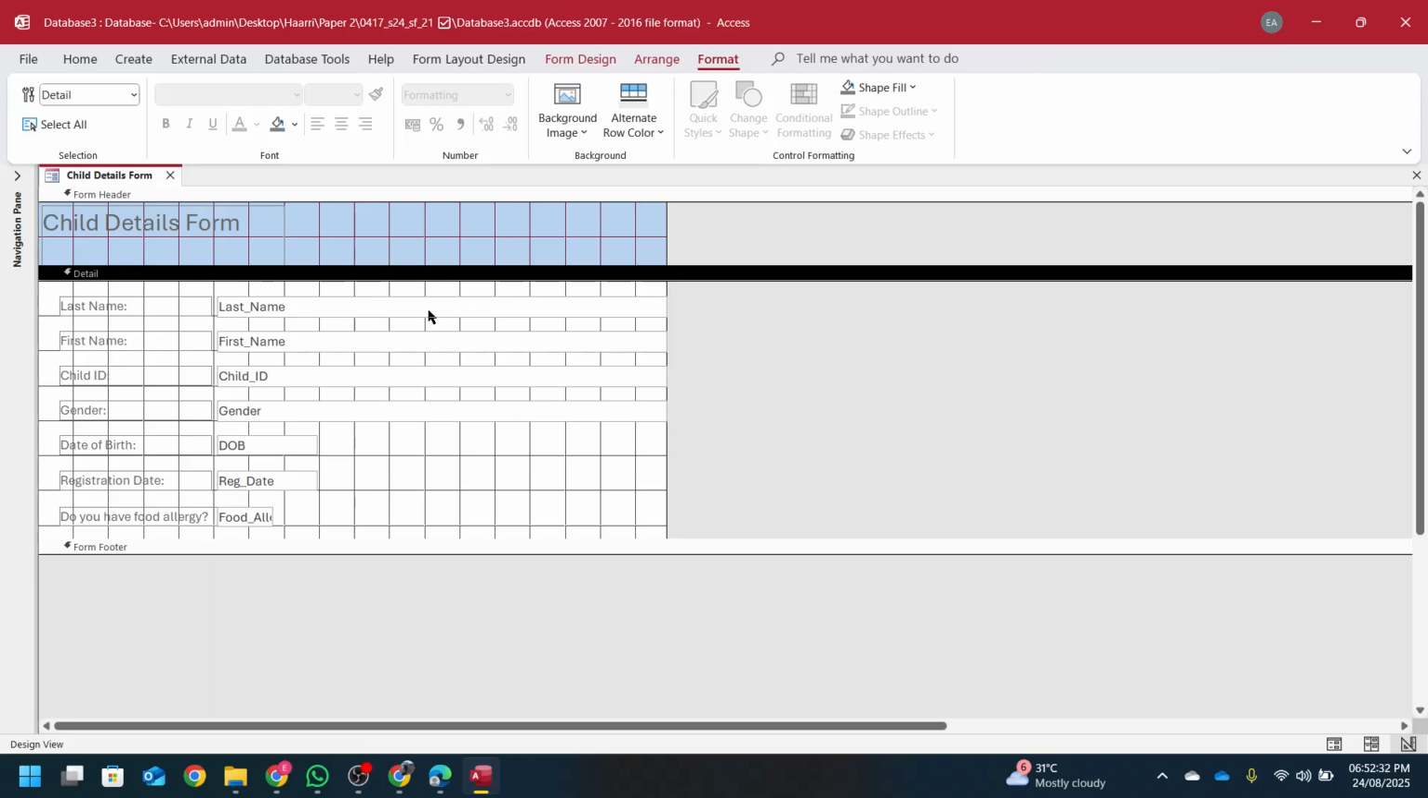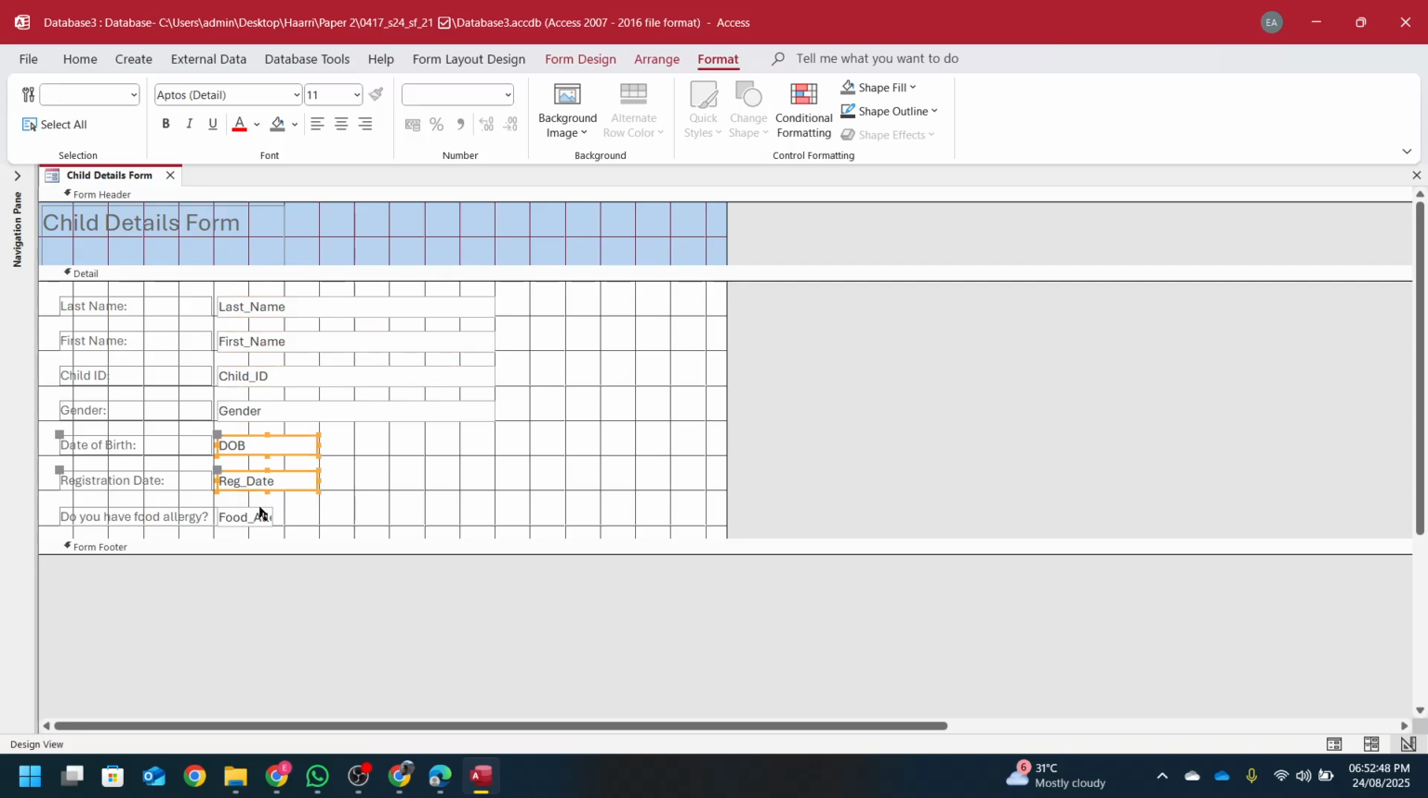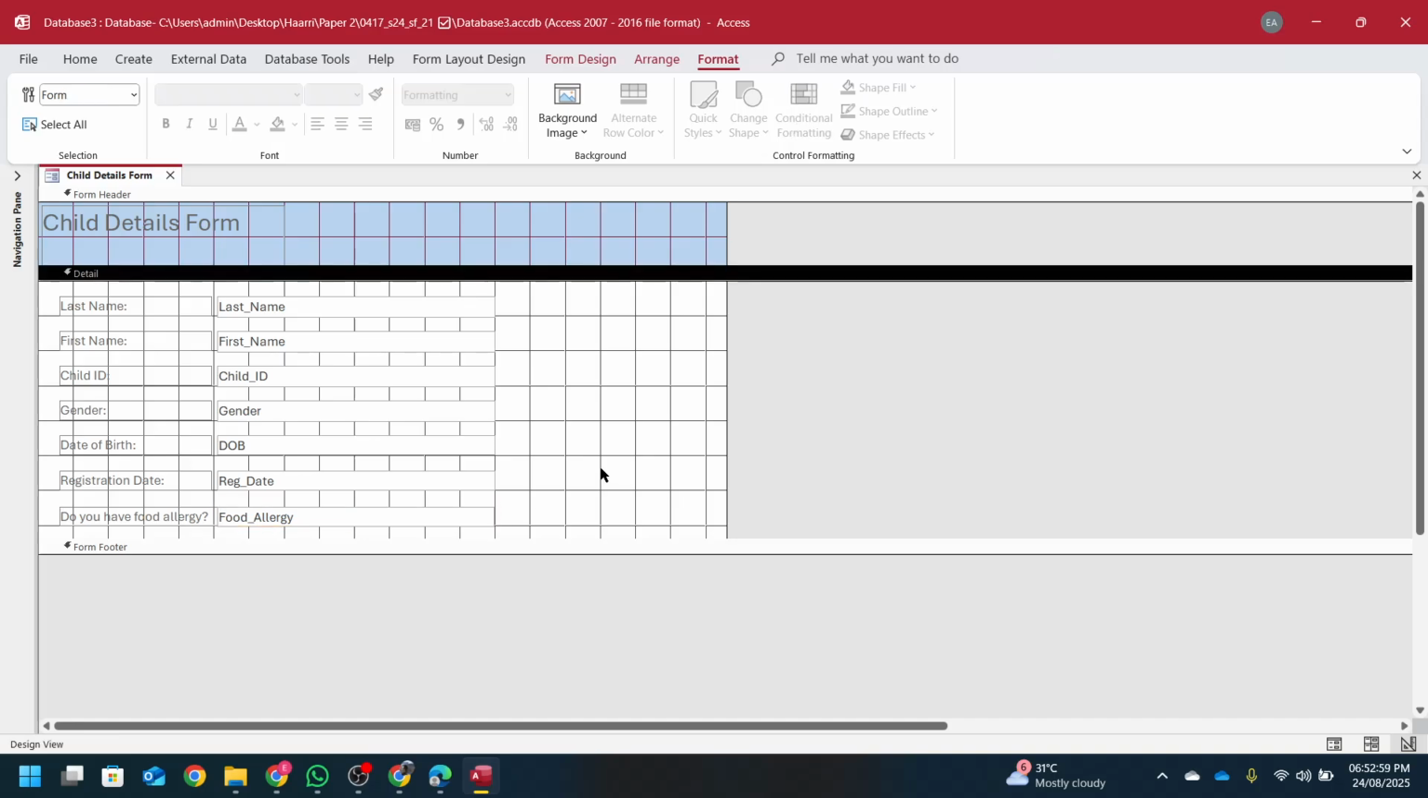I'm gonna make it all same length now, the text boxes. Okay, that cursor that you saw just now is for the form. This one is to resize. Okay, let's say I want to make here. Even the date also, I want the date and allergy and all this. Okay, so I can reduce back.